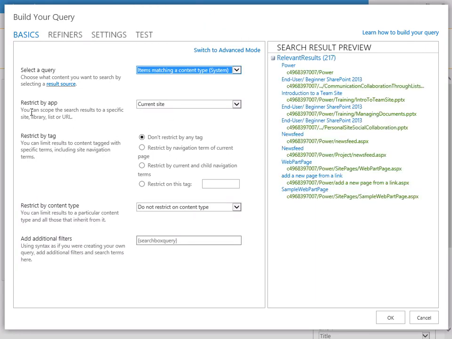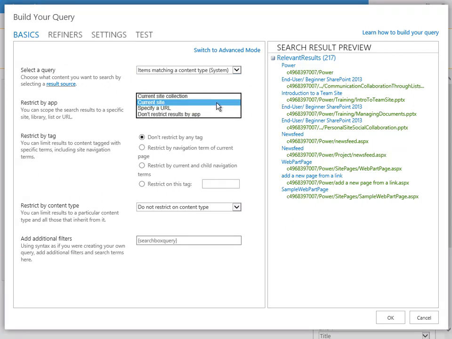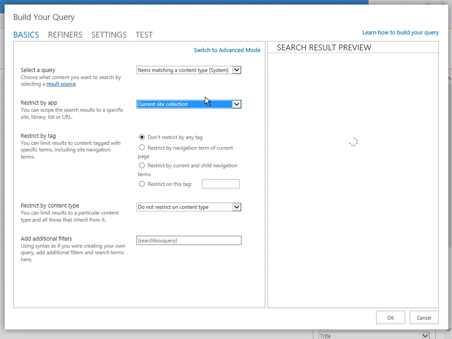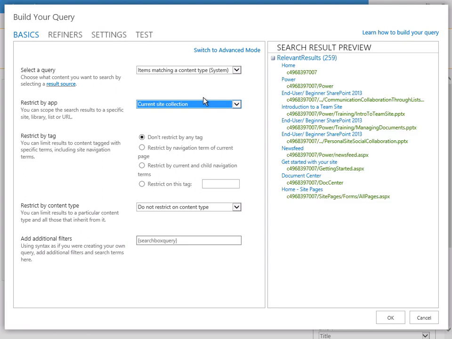Here, when you see restrict by app, you can do it just for the current site, or my favorite, so you can go cross sites, is in the current site collection, or you could go even beyond and specify a URL if it's for a full web application. Go full hog and search anywhere the search can reach, but most of the time we're just going within the site collection. You can see that you can restrict by different tags.